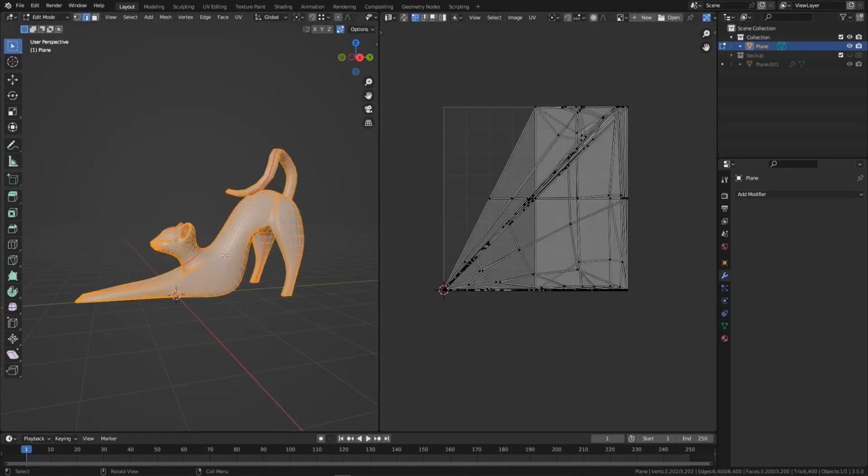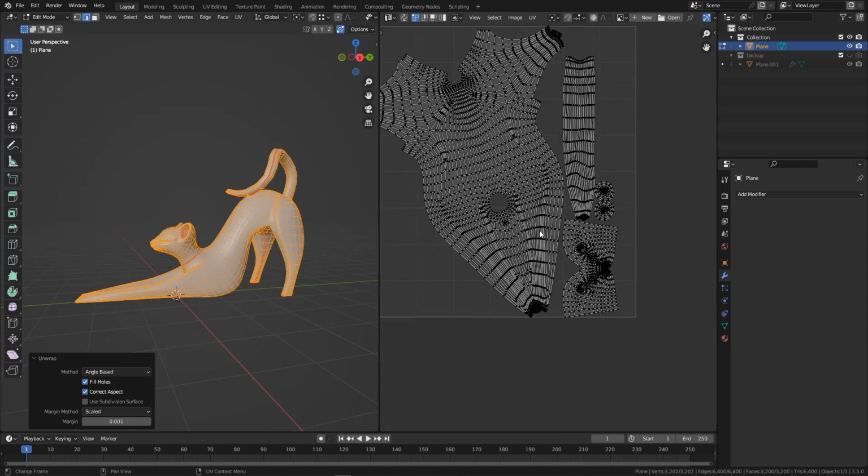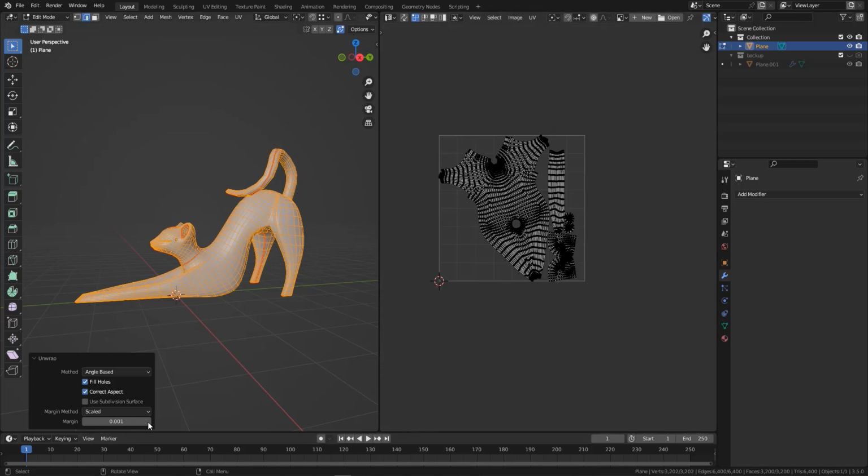I will hit A to select all the vertices and go here and hit unwrap to unwrap this. And as you can see, it's unwrapped. When you do that, you will have two options, or two methods here: the angle based and conformal. The angle based is fit for organic geometries like this cat, and the conformal is fit for hard surface. So stick with the angle based.